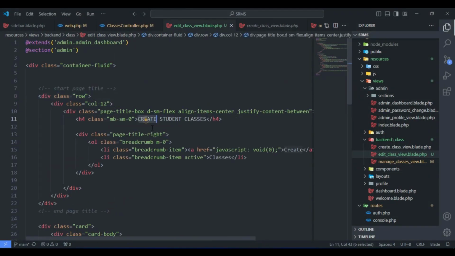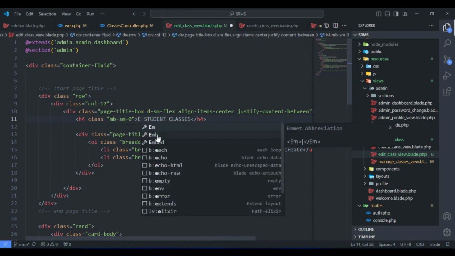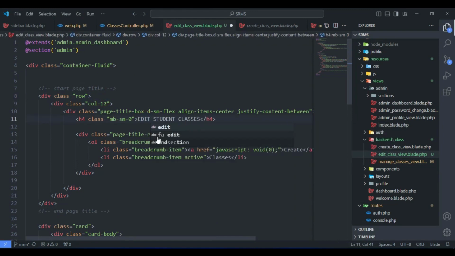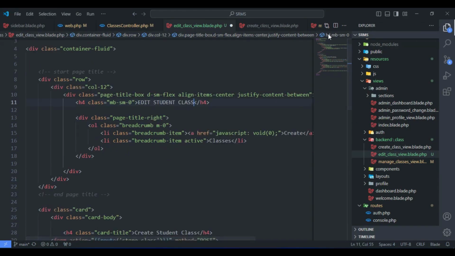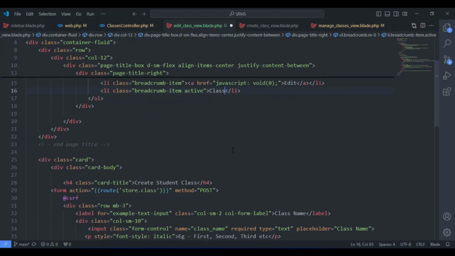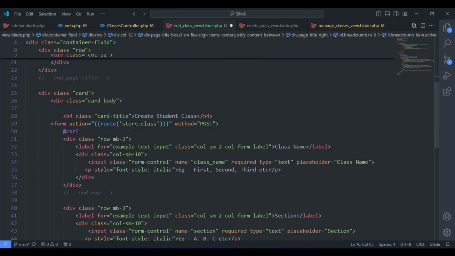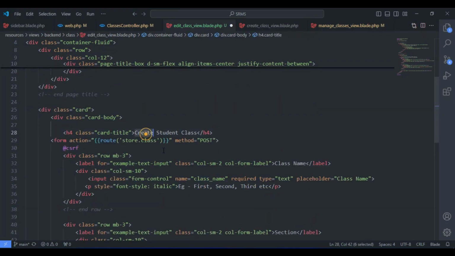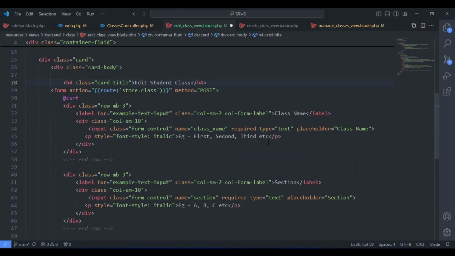Our title here should be edit student class, not classes. Okay, something like this. Let's close this window, and this should be edit class. This is our title. So let's change this to edit student class. All right, now we can start populating our input fields with our student class.